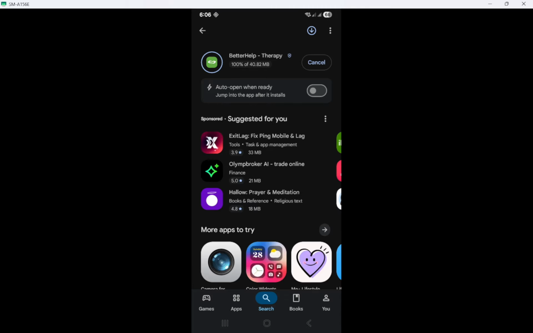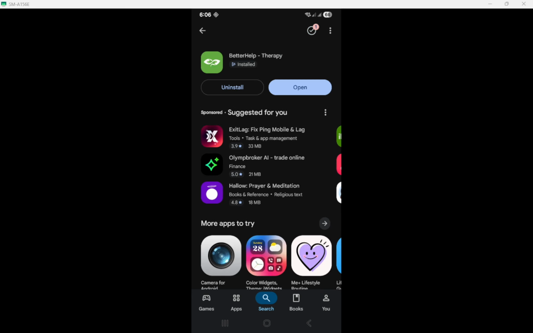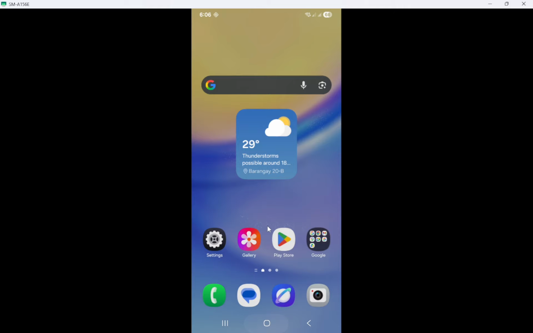Once the installation finishes, you'll see an Open button. Tap Open to launch BetterHelp right away. You can also find the new icon added to your home screen or app drawer for future access. Inside the app, you'll have the option to sign up if you're new or log in if you already have an account. Follow the on-screen prompts to create your profile or enter your existing details.